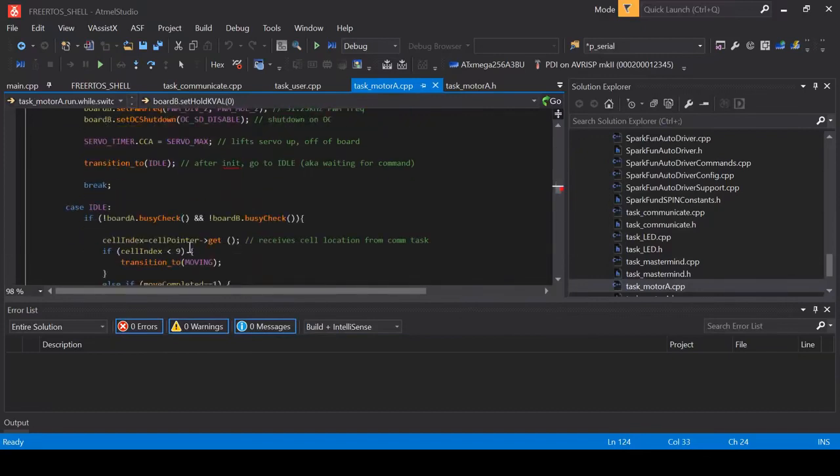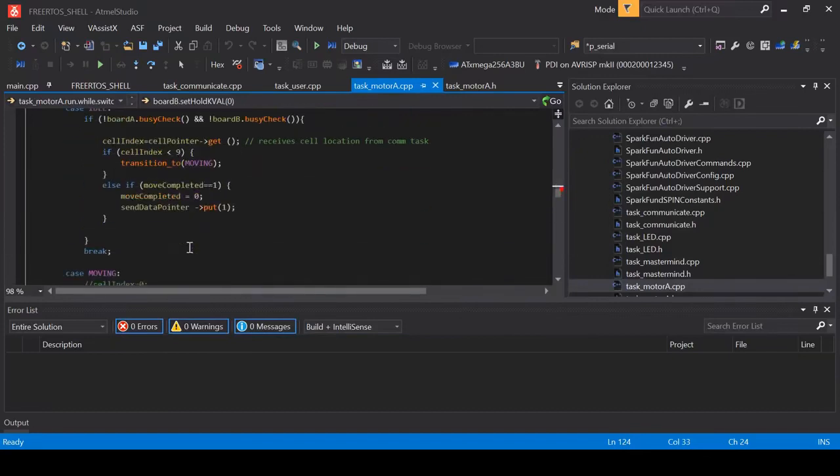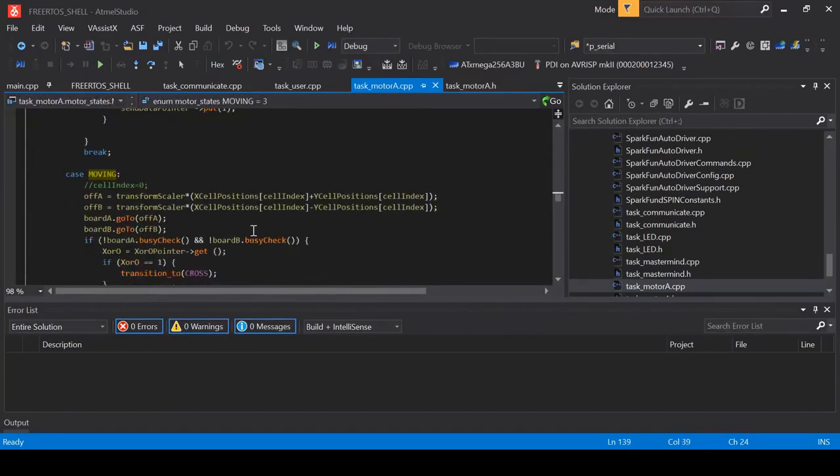It lifts up the servo, and then we transition into idle. Essentially, we check for the cell location from the cell task and transition into a moving state. In the moving state, we will use our transform scalars to look up the X and Y cell positions and transform them into an offset. The offset will tell us where to go based on what we received.